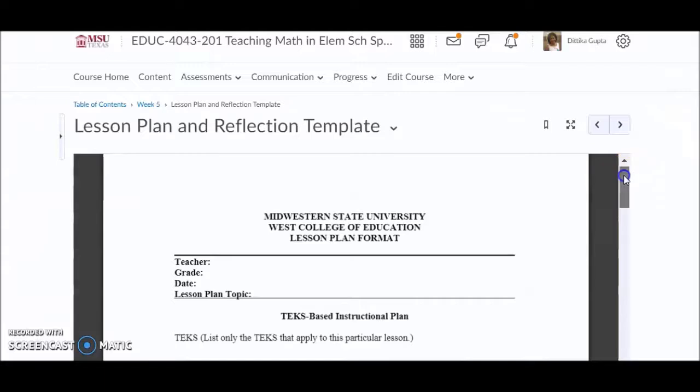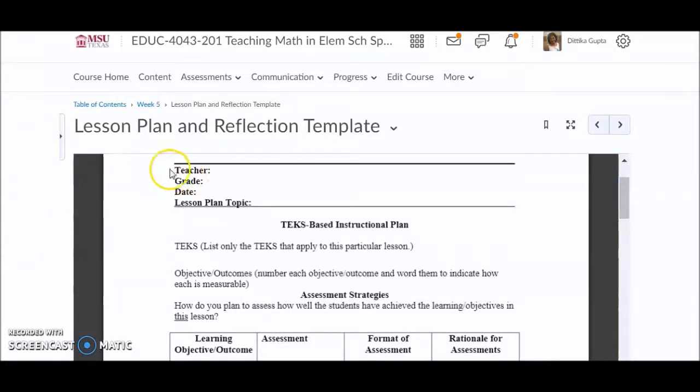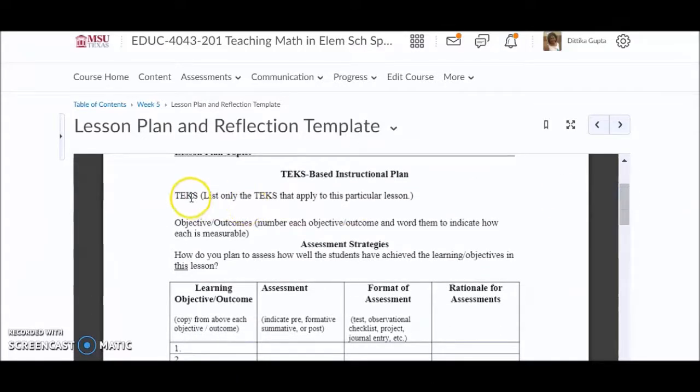So here is your template of the lesson plan. On the very top where it says the teacher, you are going to write your name here and then your mentor teacher in parentheses, but you are the teacher. Then the grade level that you're going to teach, the date when you are going to teach, and the lesson plan topic. This is the overall topic, like numbers in operation, measurement, money, all of those major topics. The overall topic is what you're going to put here. The next part is your TEKS and your objectives. So let's look into those in detail.